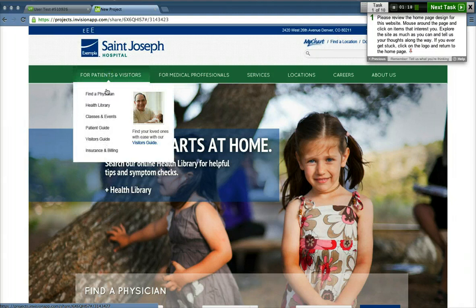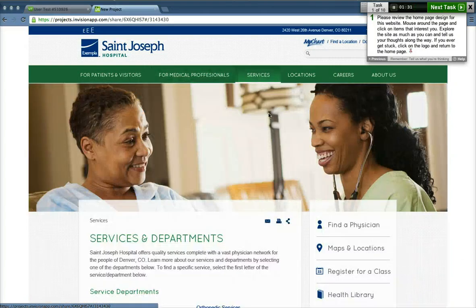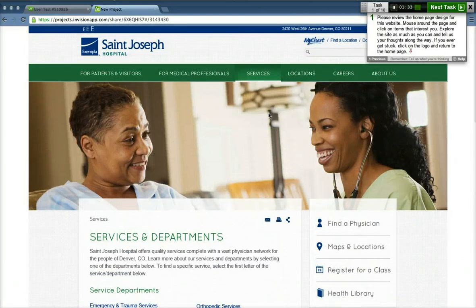Love the drop down here. It's very easy to see what we're looking for. Find a physician, health library, classes and events, patient guide, visitor's guide, insurance and billing. Then we have from medical professionals. Once again, like the UI, love how you, even with the picture here, you've done a very good job.